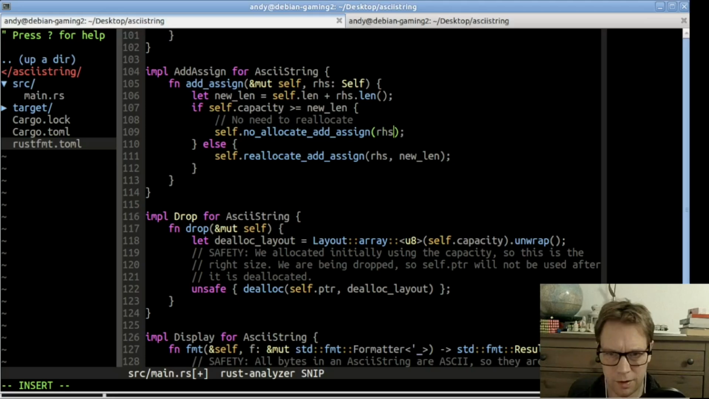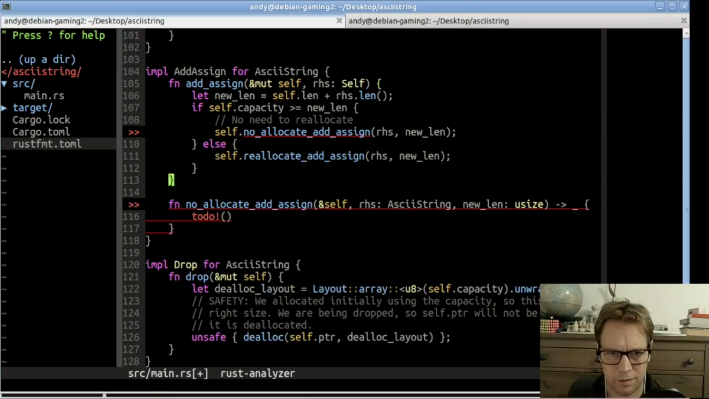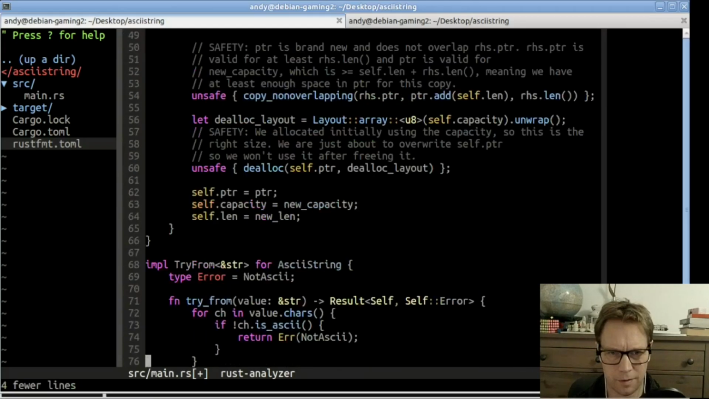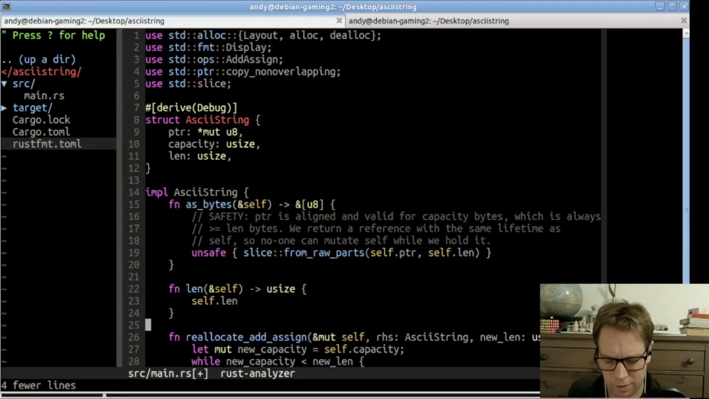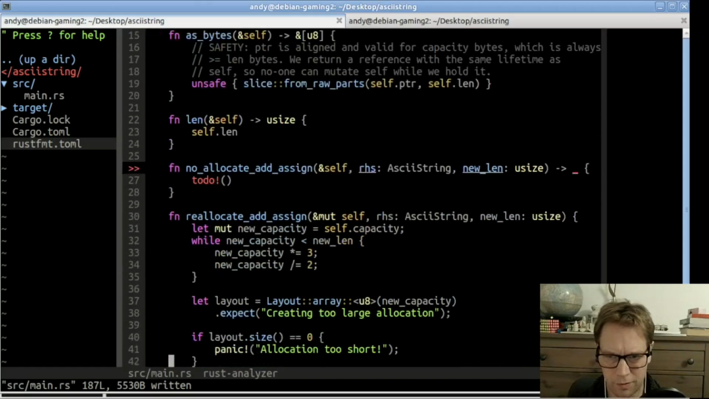Passing in right hand side and new len, I guess. Do we still need that? Probably. So let's make a method called no allocate add assign. Definitely doesn't go here, mate. Goes here. No, not quite there. There. That's how to confuse the compiler. It doesn't return anything. It does modify self though.